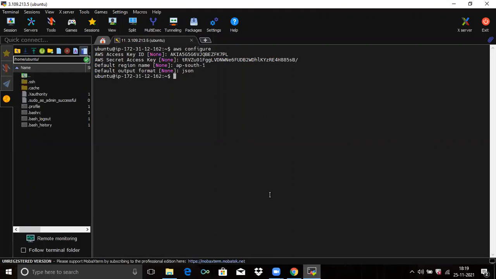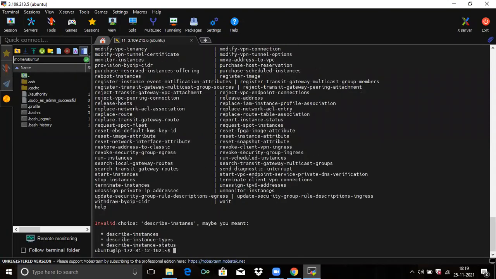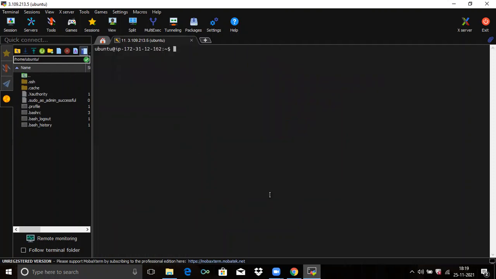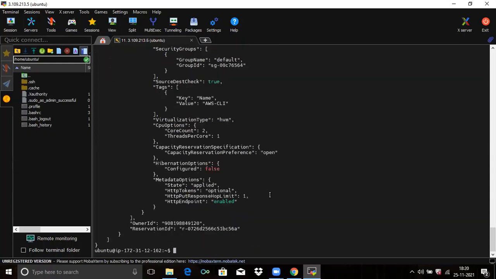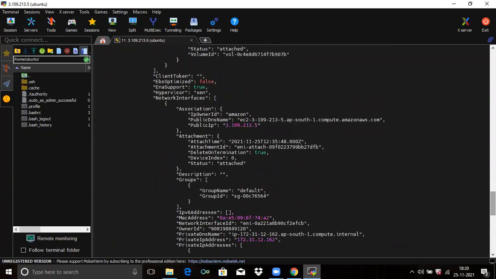So let's check. Run the command aws ec2 describe-instances. It shows the details of your instance. Sorry, spelling mistake. Clear the screen first and run it again with instances. So you can see here it shows the details of your instances.